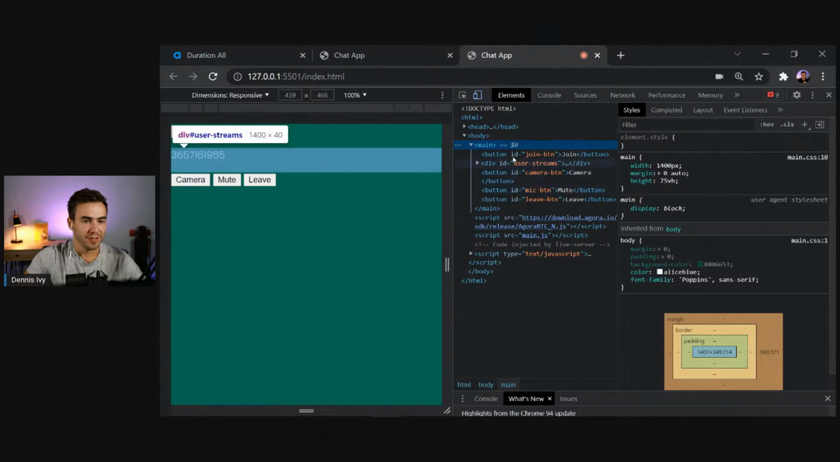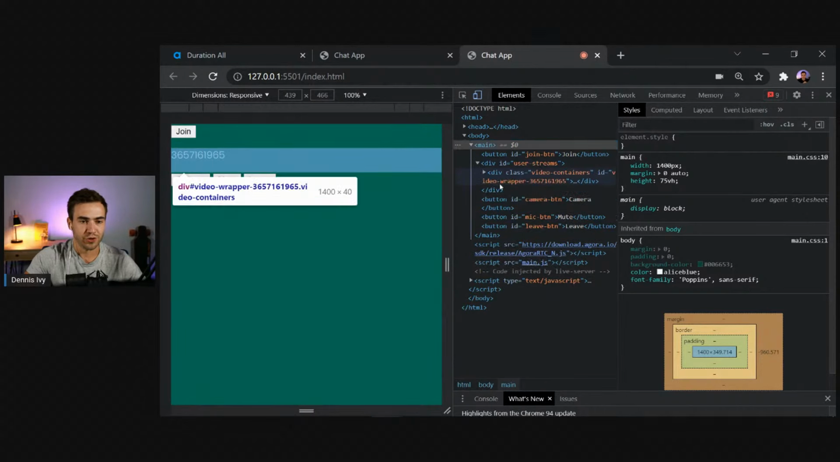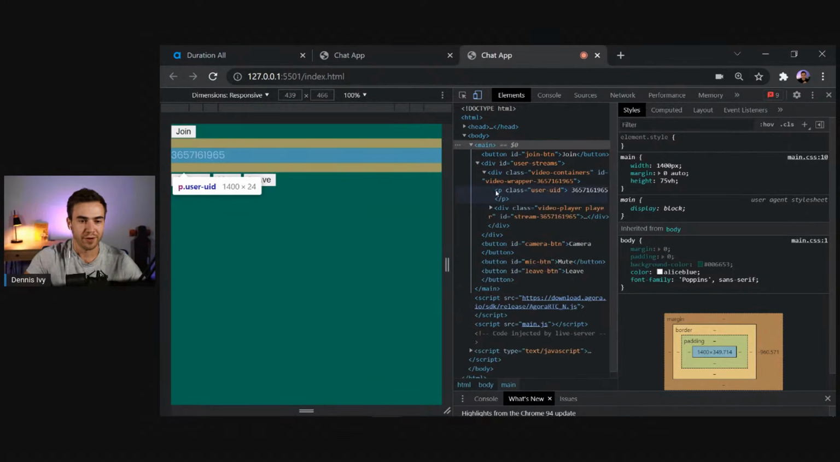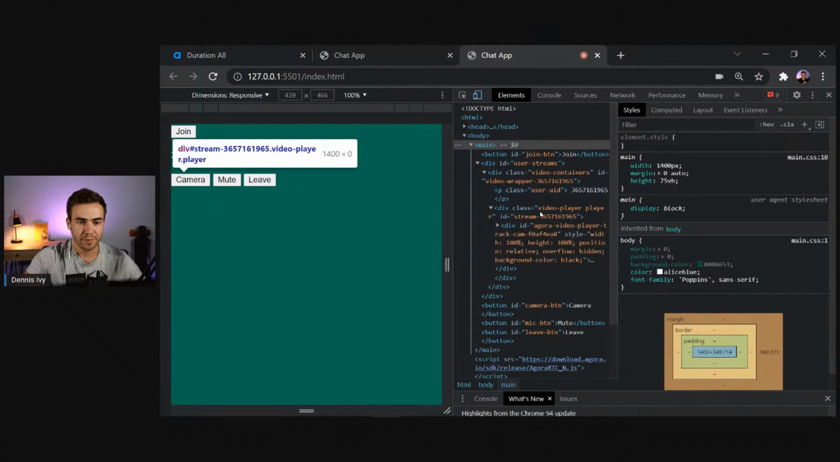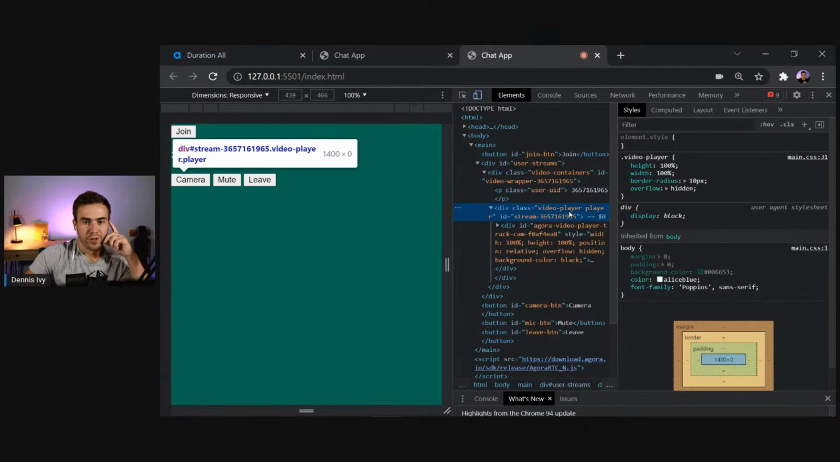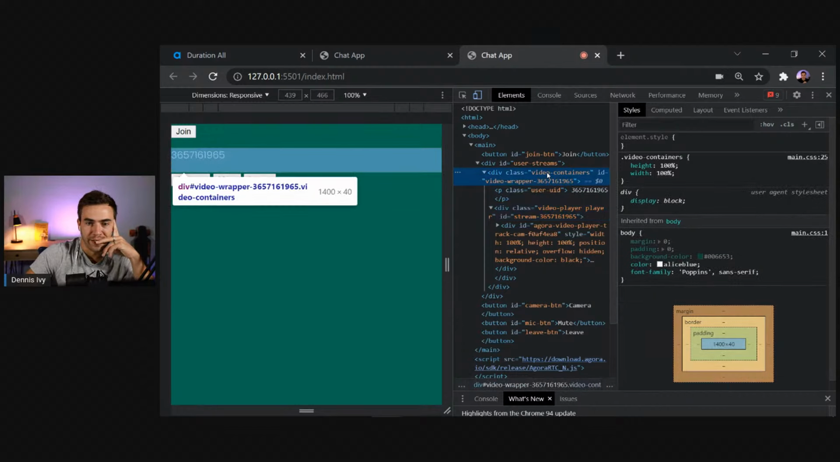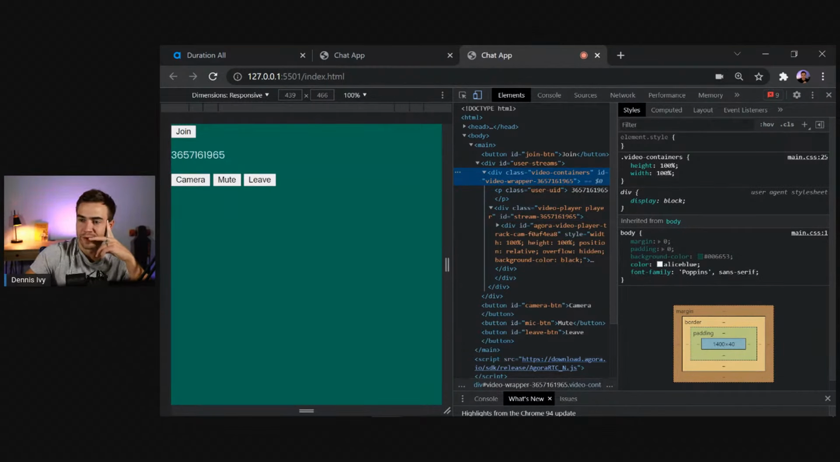Okay, so let's see. User streams, video containers. So the height and width is 100%, and then the video containers height and width is 100%. I did this in the example here.